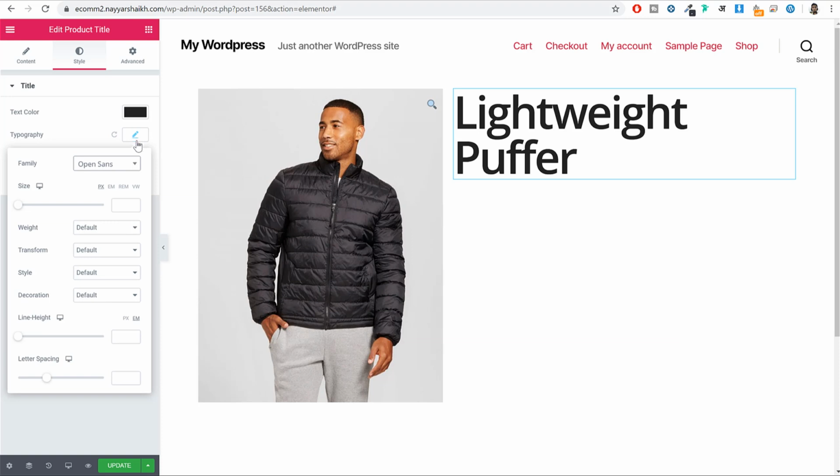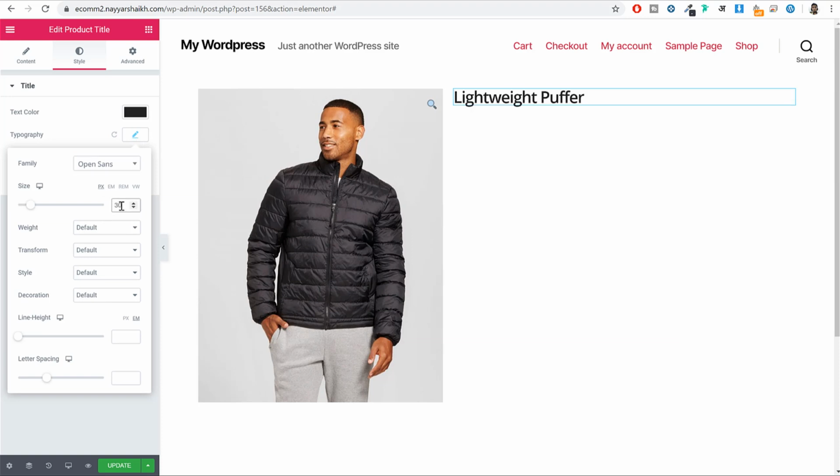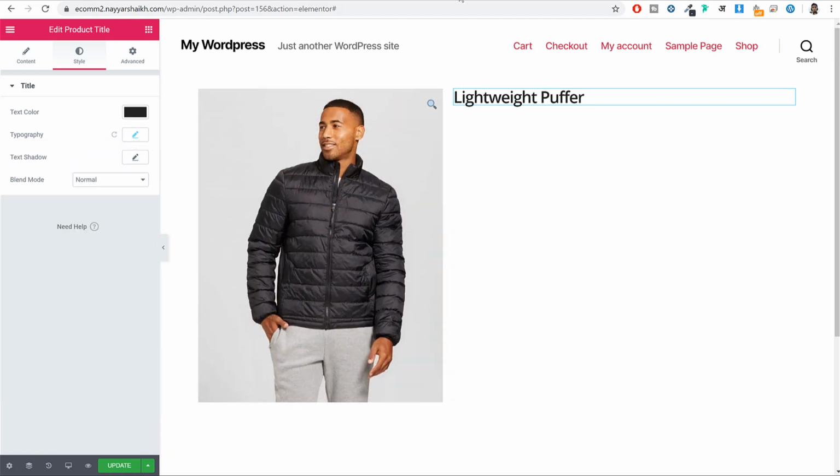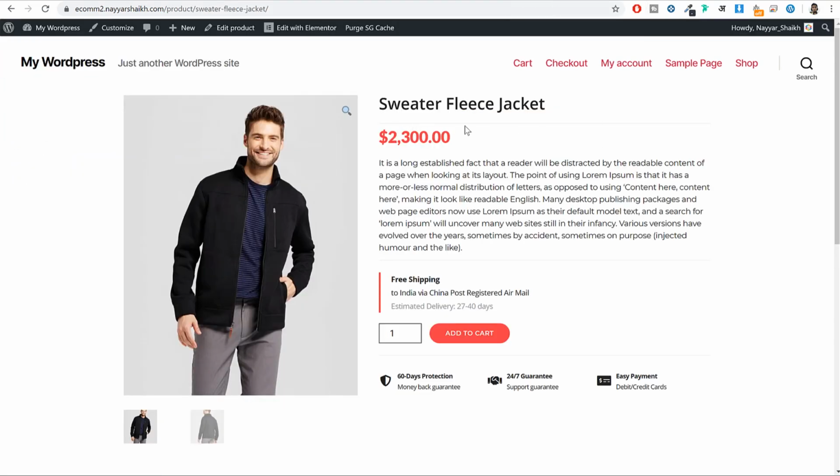And I also want to decrease the size. I want to make it 30 pixels. Okay, now as you can see, this looks so much better. Now after that, if you look properly, there is this very thin border at the bottom. At the bottom of this title, you will see this border or this divider.